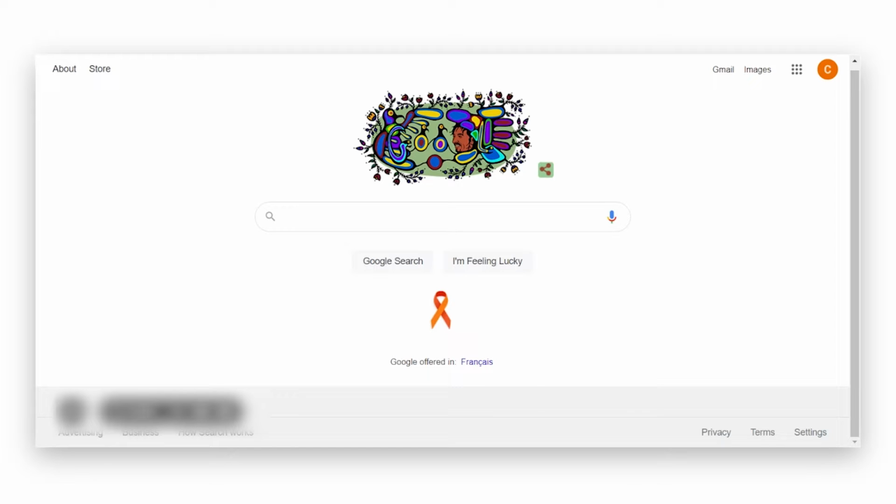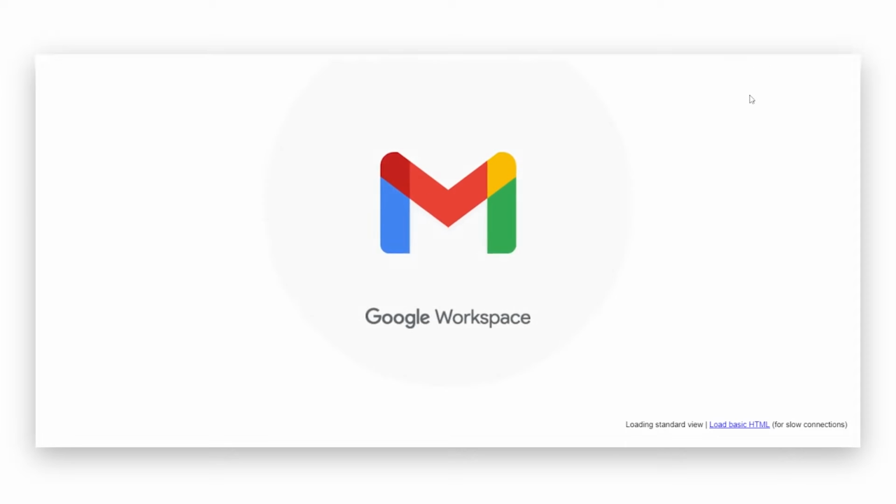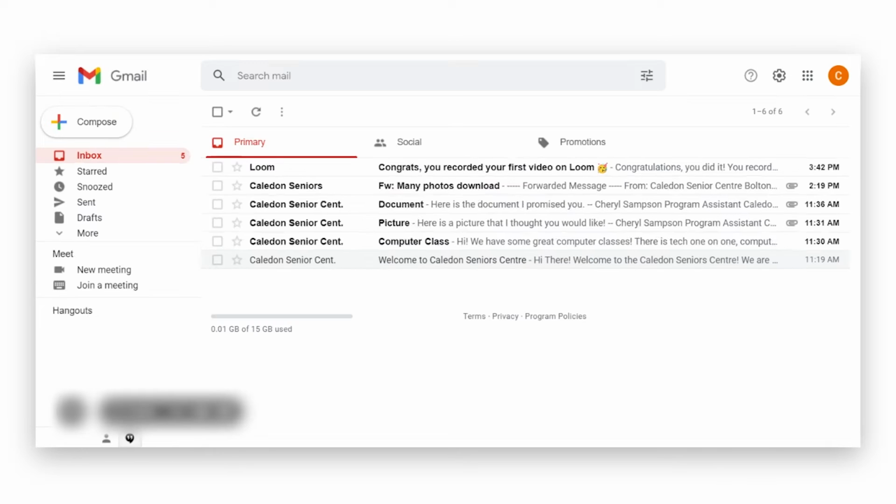So first of all, we're starting at the google.com website. Then we look in the top right-hand corner, you'll see Gmail and images. We're going to simply left click on the word Gmail. This will take us into our inbox.